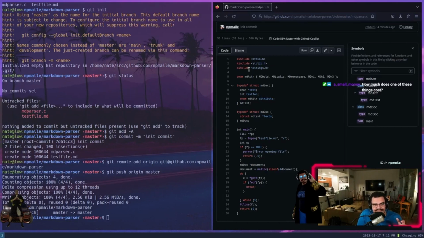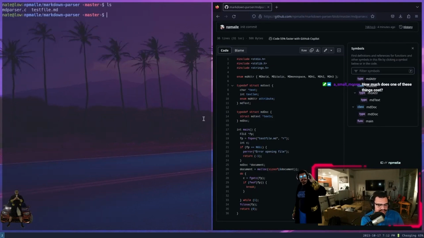Are you familiar with arrays in C? No. So basically in C, an array is just a contiguous list of pointers.